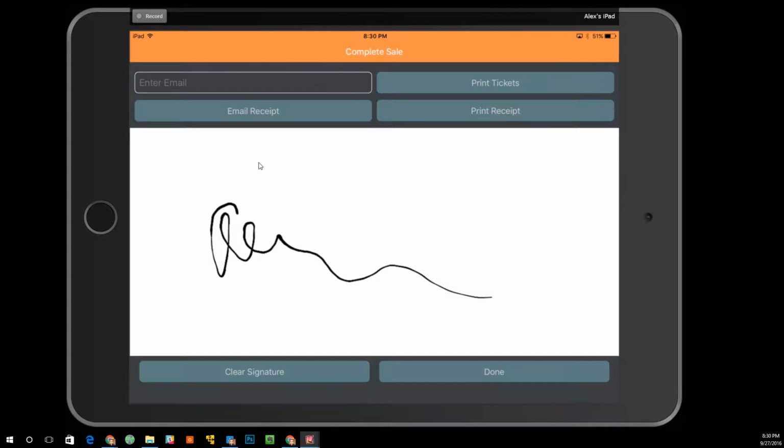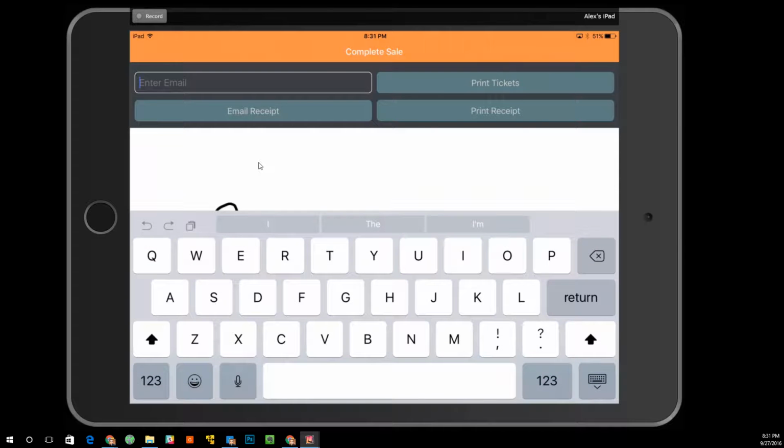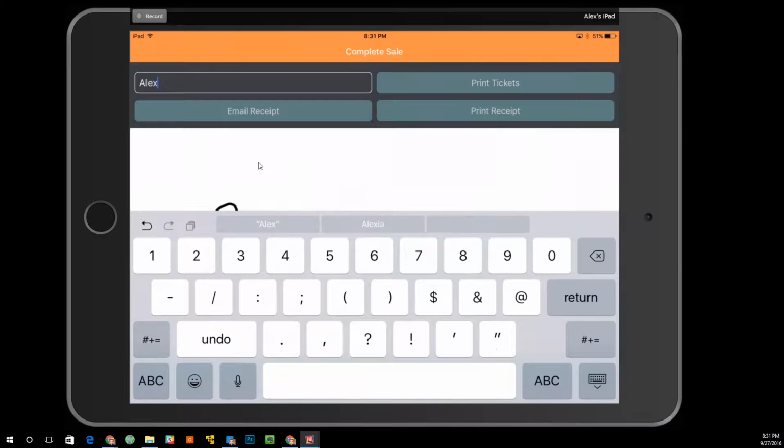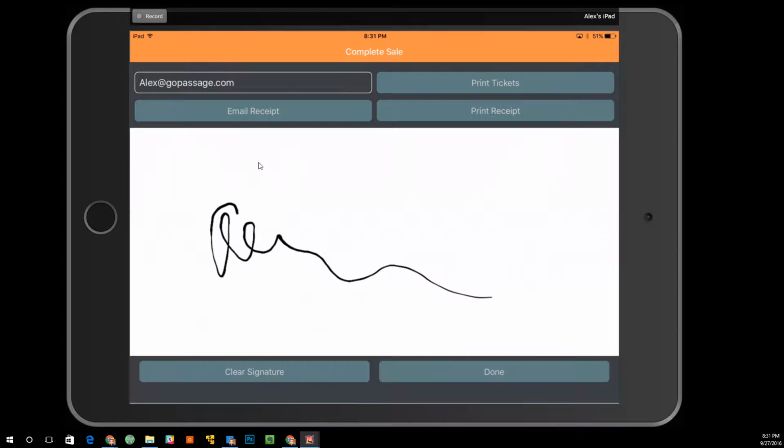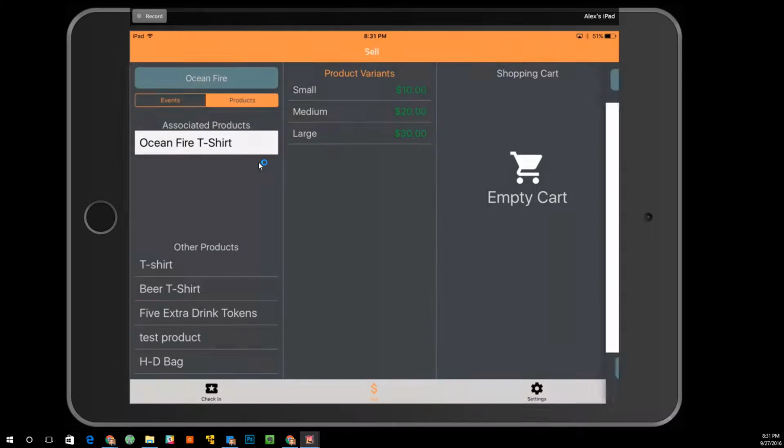To do that, I would go ahead and click enter email at the top left, type in an email address, and this will also send them a scannable ticket if they're ordering tickets for later. And then I'm just going to tap the email receipt button to actually send it. And then we're done. I could also have clicked the done button if I didn't want to send a receipt there.